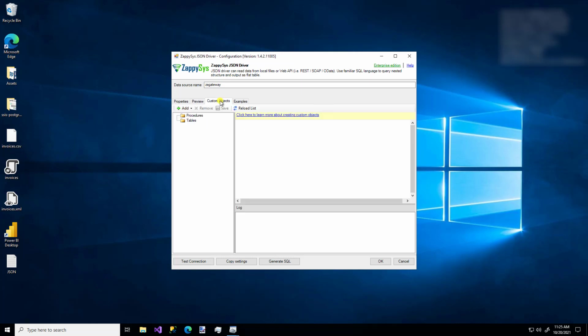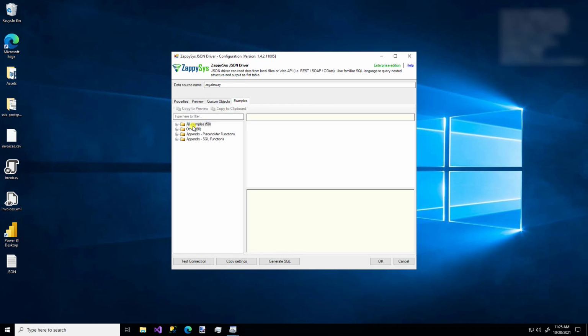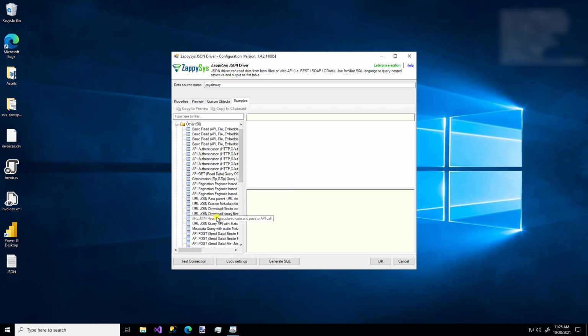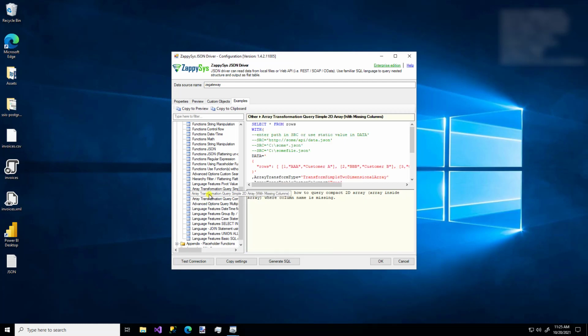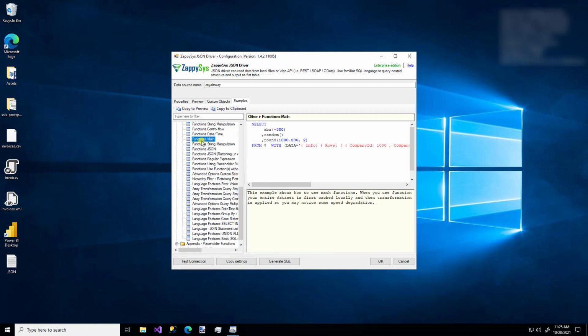You can come into this custom objects tab and you can create new stored procedures. You can create new virtual tables that this DSN can use. You can even come over to this examples tab for some more SQL examples on how to use certain syntax, on how to join another URL, or if you want to look at array transformations, or at functions, if you need help with that. So just know that there's a lot of power and flexibility with the SQL editor, and it does a whole lot more than just getting data from one particular table.